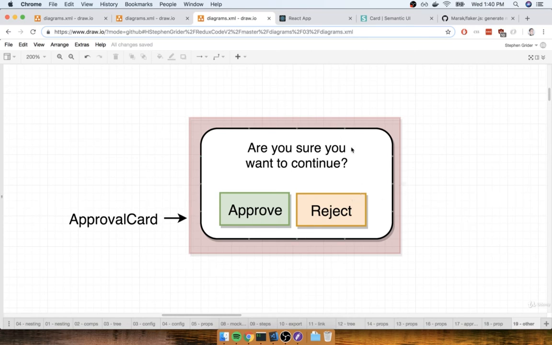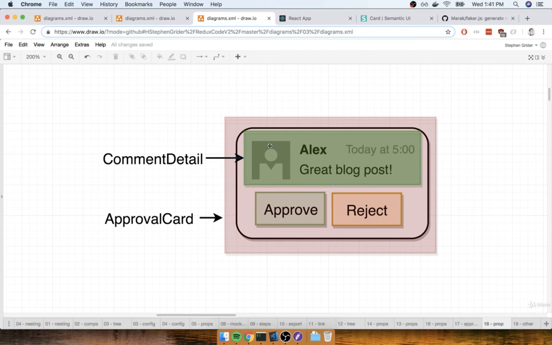We might want to show the same white card, show the same approve and reject buttons, but have completely different content in there. So we're going to put the approval card together as a separate component, and we want to make sure that we can somehow show the comment detail inside of it, but we don't want to always 100% show the comment detail every single time we use this thing. We want to have the ability to swap out some different content in there. All right, so that's the goal. That's what we're going to try to do.